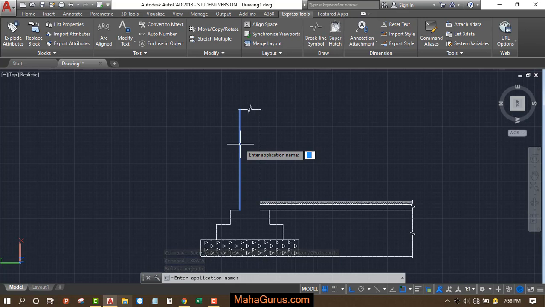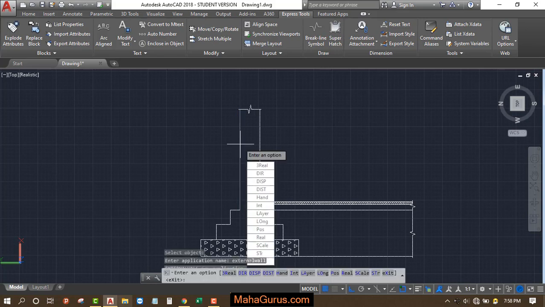So I'll keep it as... make sure there should be no gap or no space in between the words. So I'm writing here externalwalls and then press enter.